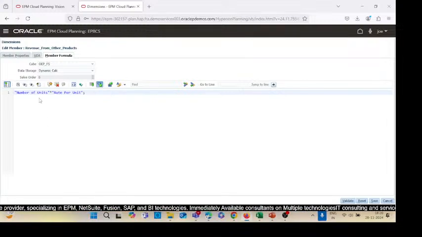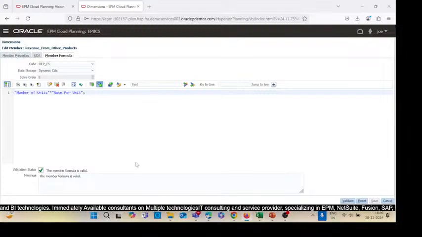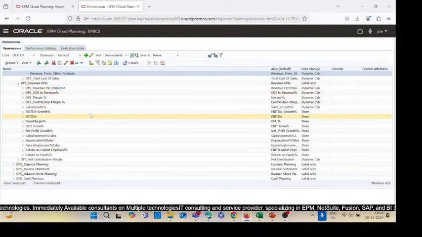rate per unit is also the driver, so that is also under the inverted commas. So in this way I have calculated this other revenue from other products. Simple formula is this. Just close it with a semicolon. When I click on validate, the member formula is valid, then click on save. So I get the revenue from other products.